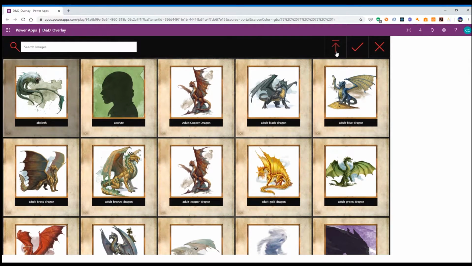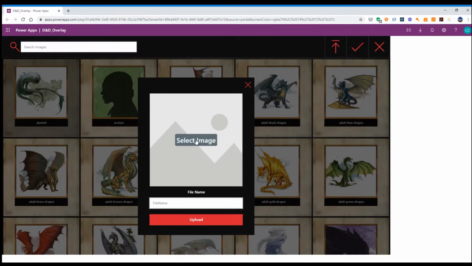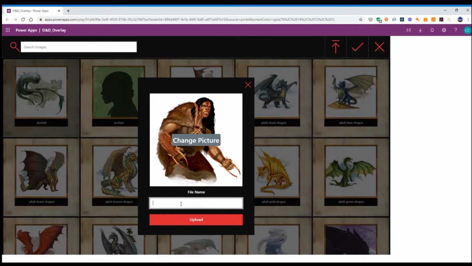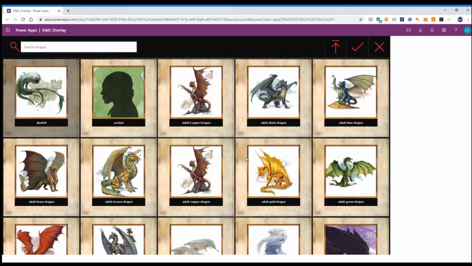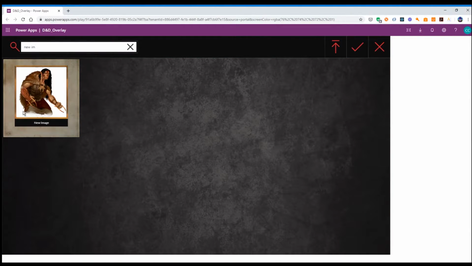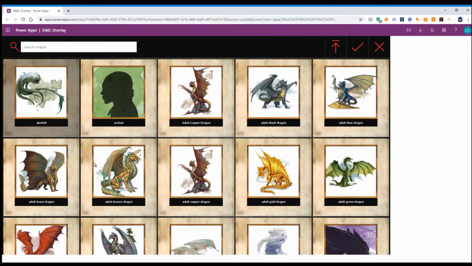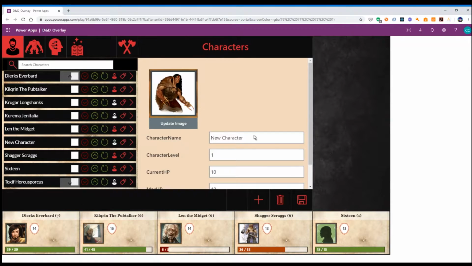I also have an upload button, so I can click upload there, click on select an image and just find an image to import, give it a name, click upload. And now if I search my images, I should find my new image, which I can click on and click OK. And now that will get added to the character.